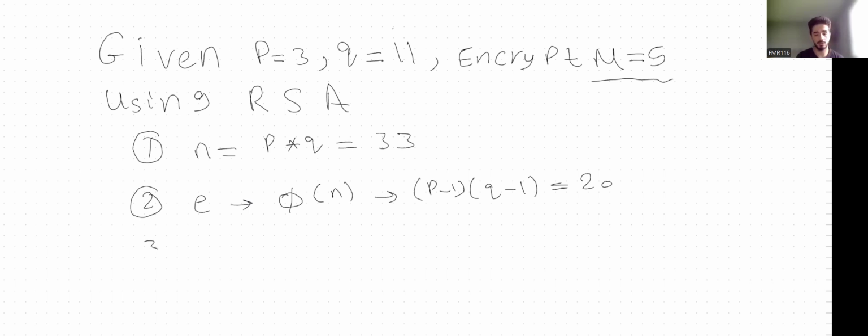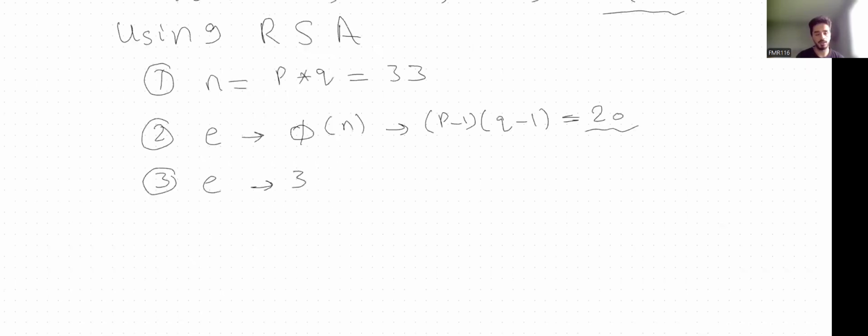On calculating this, we can now calculate E. E should be relatively prime to phi of n, which is 20. To choose a number relatively prime to 20, we can choose 3. So now we have our E. Now we can do the encryption, but let me add another step: we can calculate the private key, or the key to decrypt.